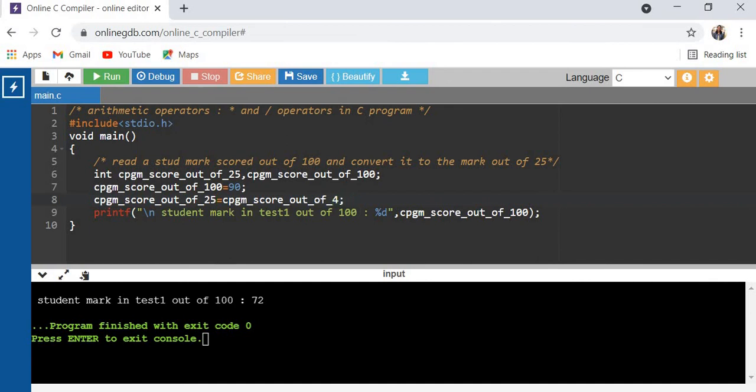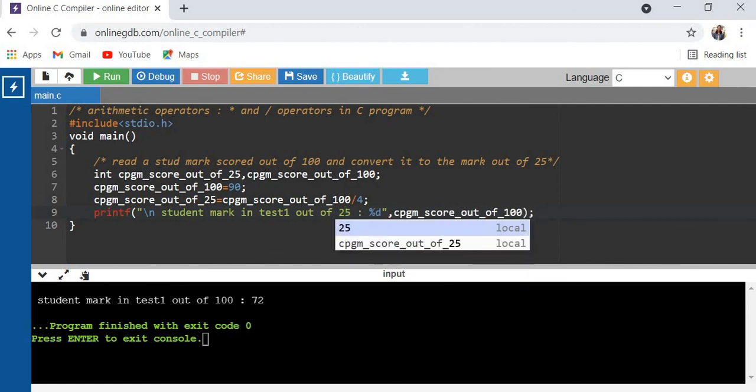How much he has scored out of 100, that mark we store in a variable. That variable value is divided by 4. Now what is the result we want to print? Out of 25, how much he has scored, we want to print. We want to find that out using the division operator. So the C program score out of 25 we have calculated by dividing by 4.